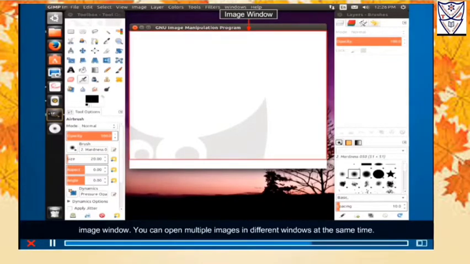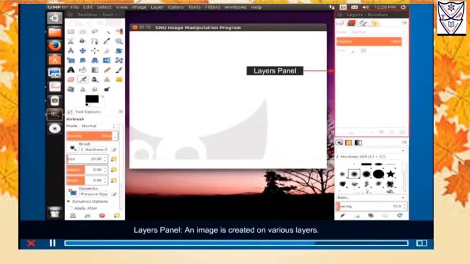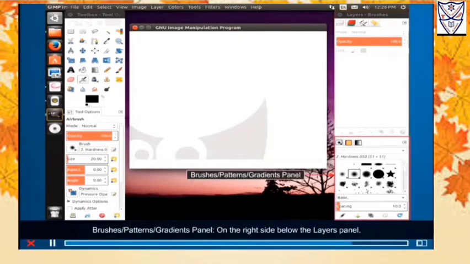Layers panel. An image is created on various layers. This panel allows to work on the different layers of the image. Brushes, patterns, gradients panel. On the right side below the layers panel, we use this panel to manage the brushes, patterns or gradients.